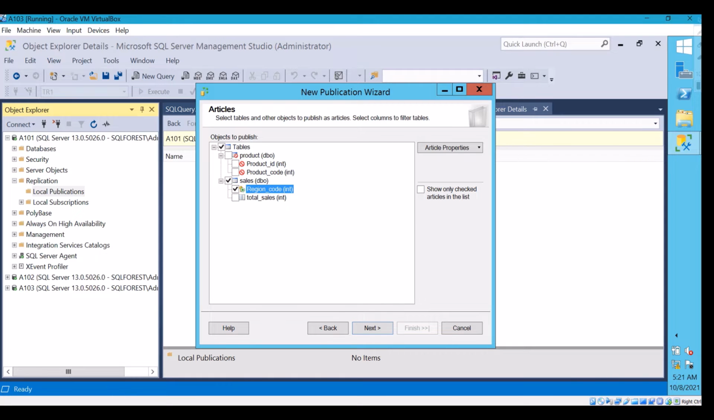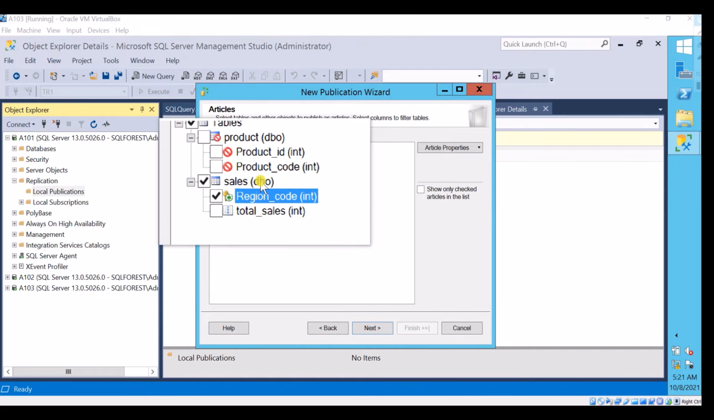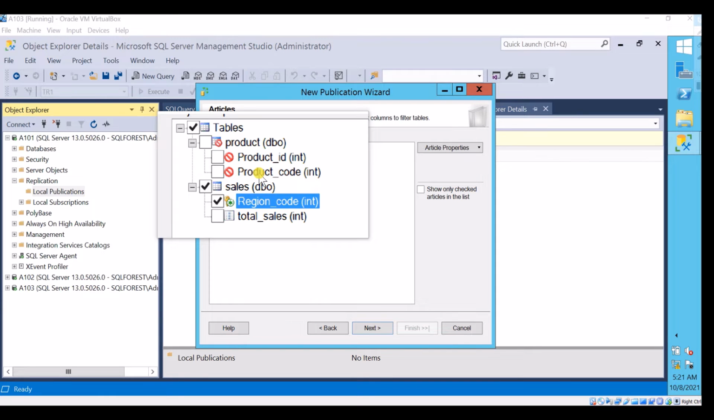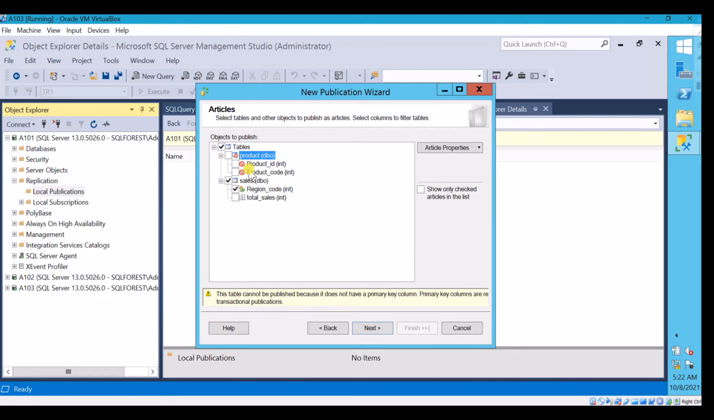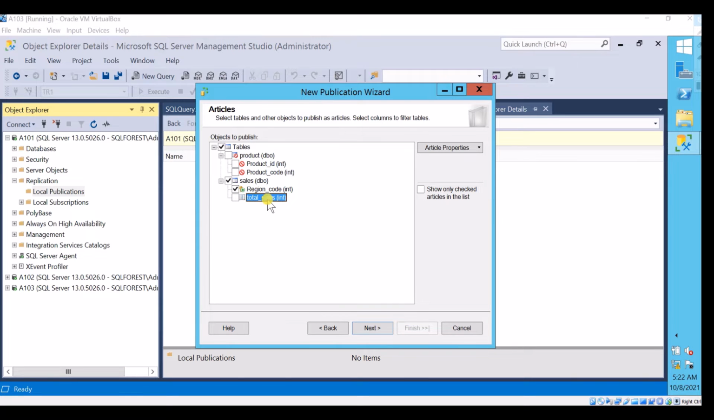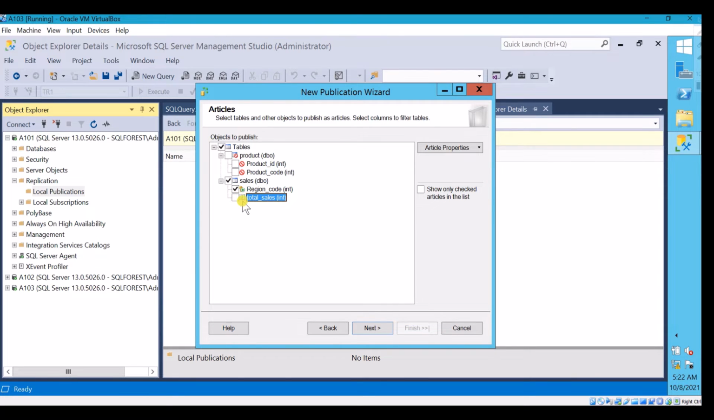So if you see, you can see here it is marked as green. This means the sales table is qualified to replicate using transactional replication. That is what it says. You can't even select these tables because this doesn't contain a primary key. Okay, so here you can also select which column you can replicate. You can select all the columns, or you can select a specific column. Okay, here I want to replicate all the columns.